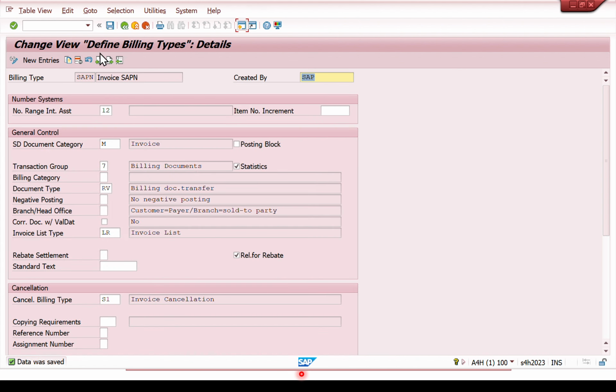Okay, then so now we have changed the number range at the billing document. Okay, then our step 1 is done. Now what is our step 2? Step 2 is to assign the same number range to the account document.